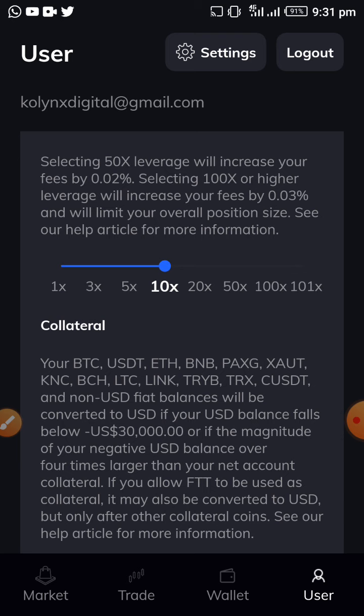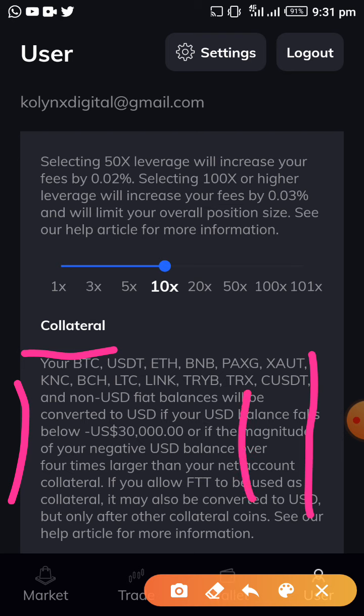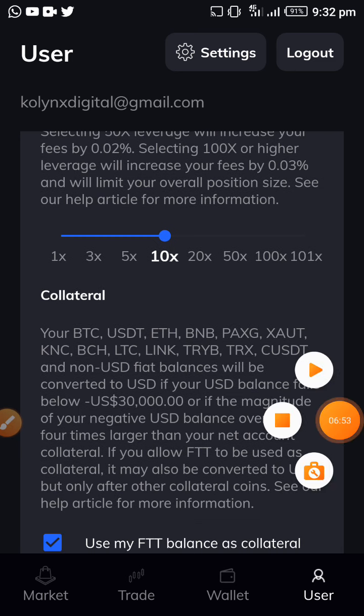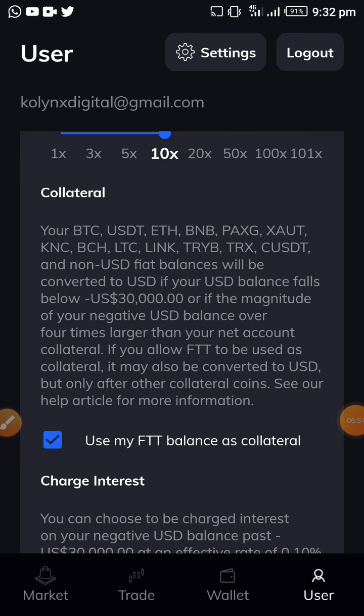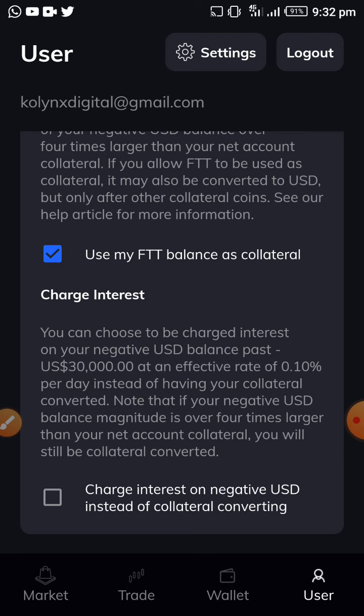Then here at the collateral section, which means you can borrow all these coins. These coins listed there, all of these coins, you can borrow them to trade. You can borrow all these coins if you are into collateral trading. Here it says use my FTT balance as collateral.